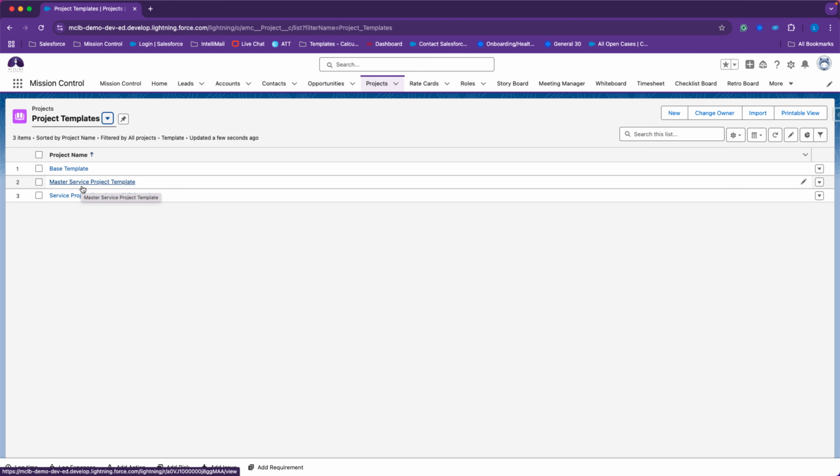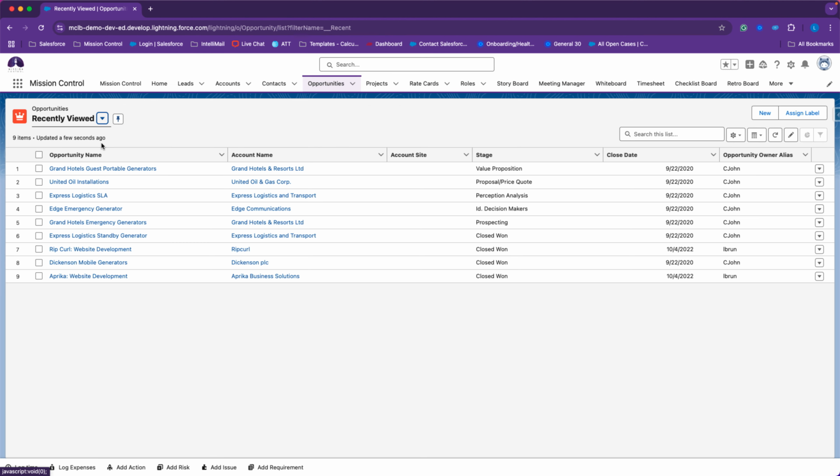I have a master service project template. This has all of the milestone scenarios that I could possibly use when generating a project. And then I have a complete project plan. This would be my service project template with all of its assignments without needing any changes to the template. So this is something that I would use when cloning completely from the opportunity. Let's take a look at our products on our opportunity.